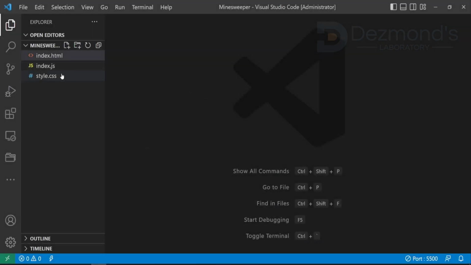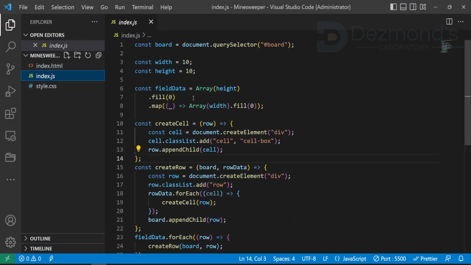Hello friends! In this lesson we will add functionality to place mines in random cells.